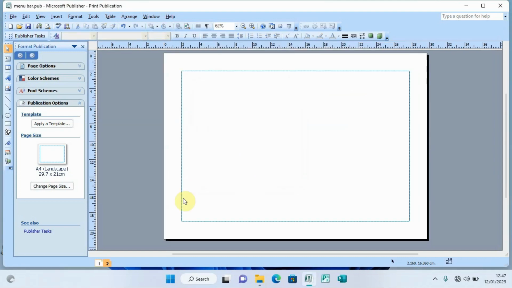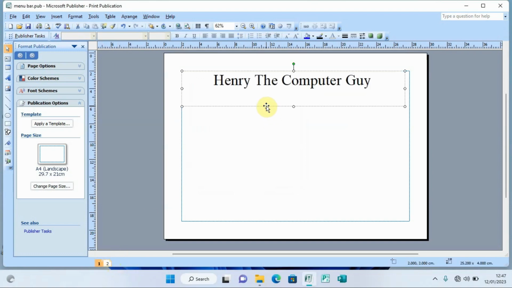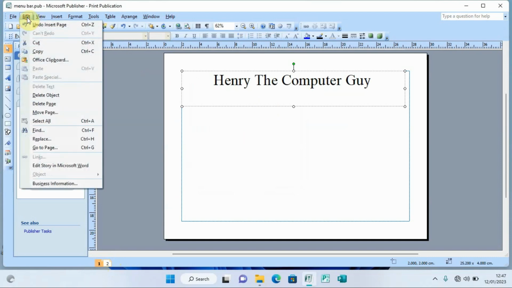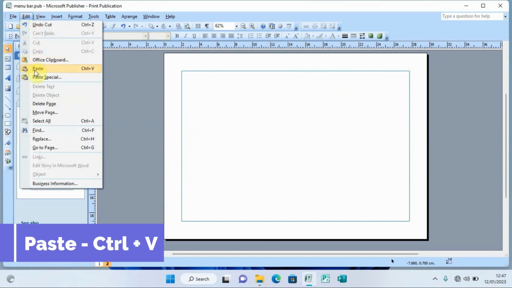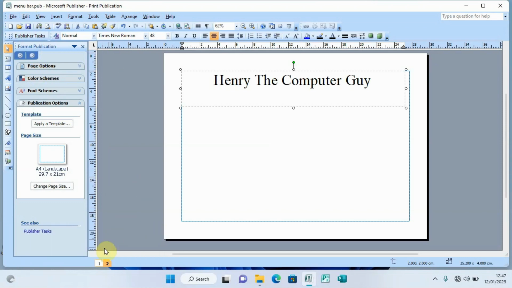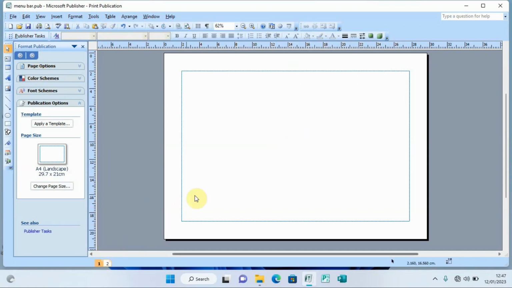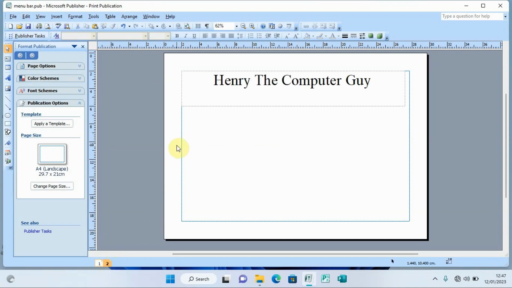Then I can say okay, so now I have two pages. This is page one, this is page two. In case I wanted to cut this word, Henry the computer guy, from one page to another, I can just click on it, then click onto the option that says cut. Then it goes away, and it will be saved onto my clipboard. So when I come back to page 2, I can decide to paste that information there. So it is from page 1 now to page 2. That is how we can use the cut option.